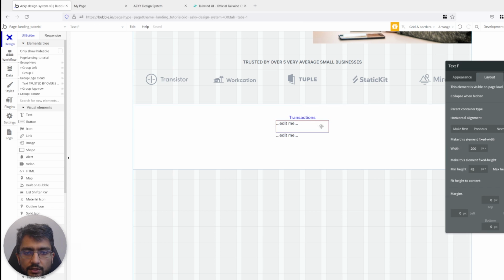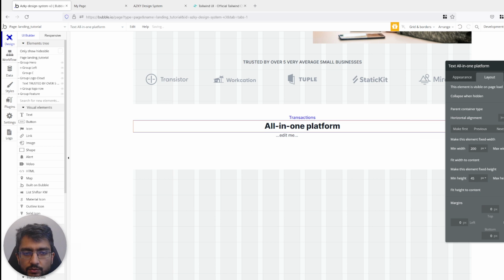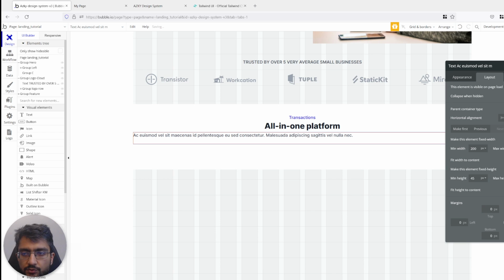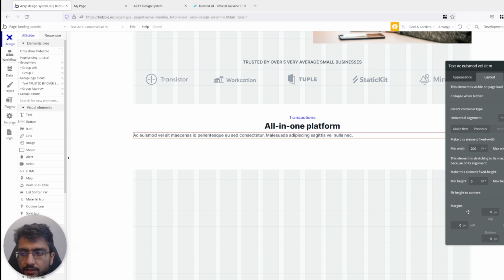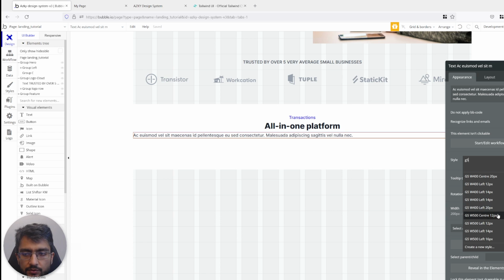Okay, our next text is "all in one platform." It's a different kind of weight. G9 W800 center 30 pixel. We're also not going to make it fixed width and just let it expand all the way. The next lorem ipsum that we have, also no fixed width, expand it all the way, hug it correctly. Now in this instance we need to center it, so we're going to pick a center layout, G5 center 20.